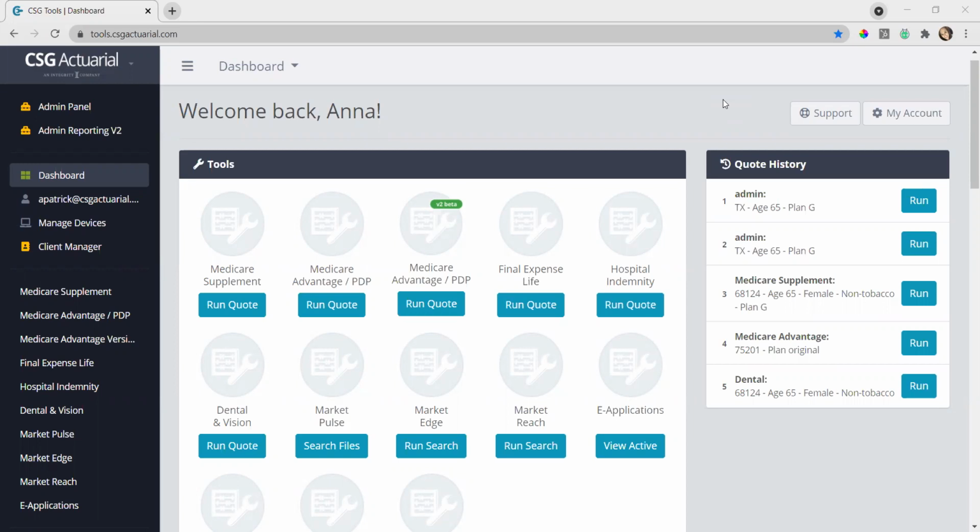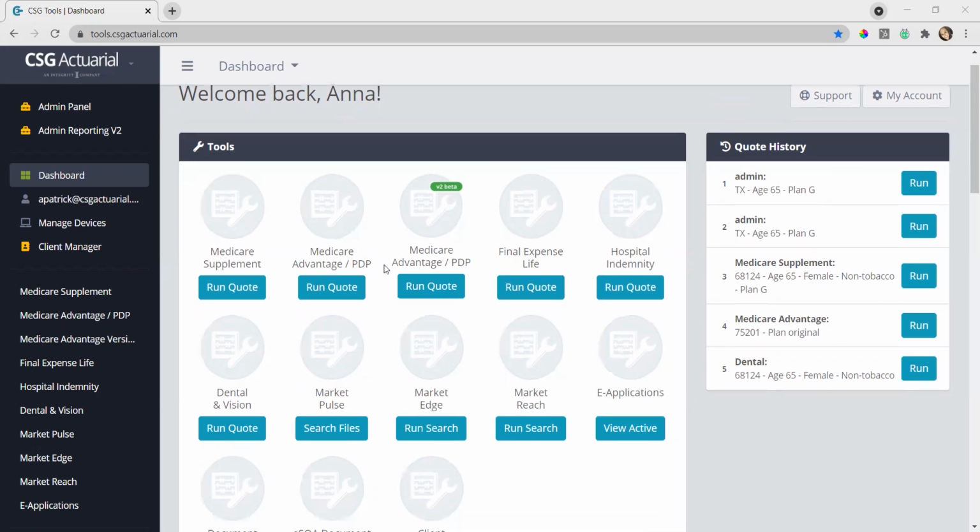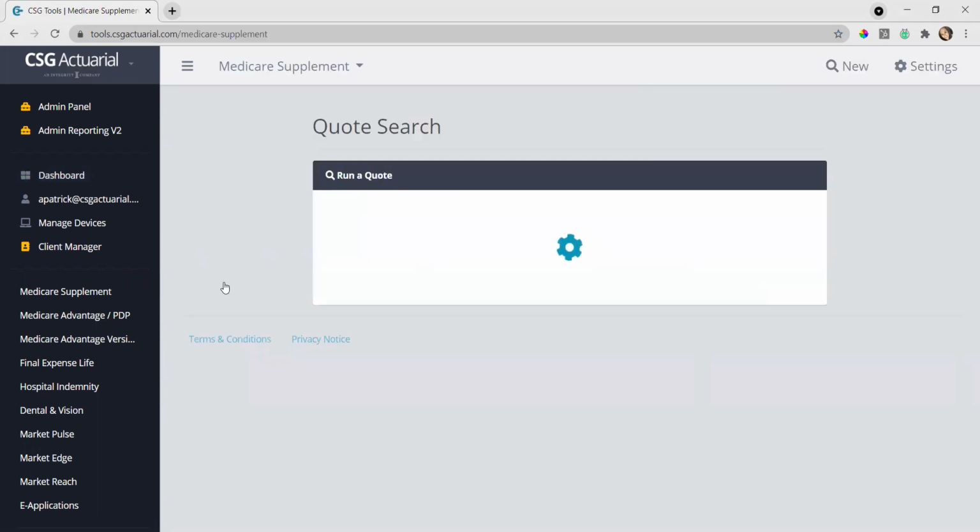So when you do get access to the CSG system, underneath your tools section is where we have all of our different products and quoting features on here. So underneath Medicare Supplement, all you would have to do is click Run Quote.